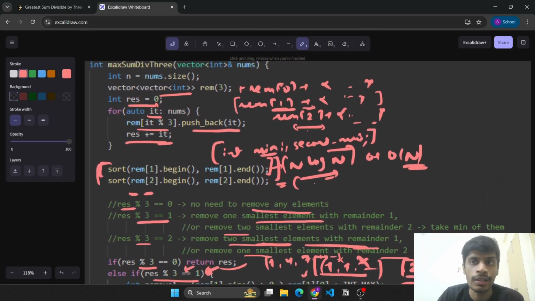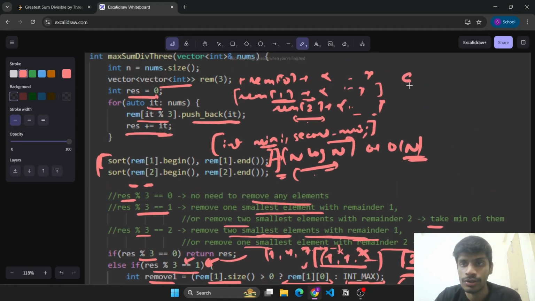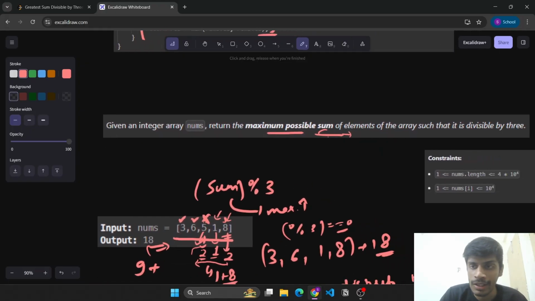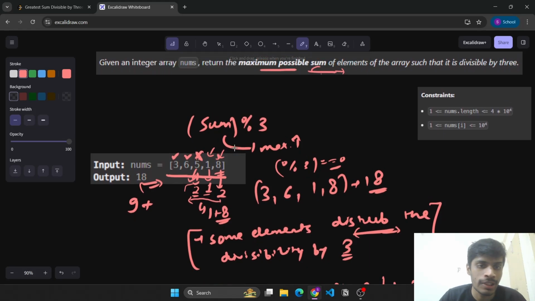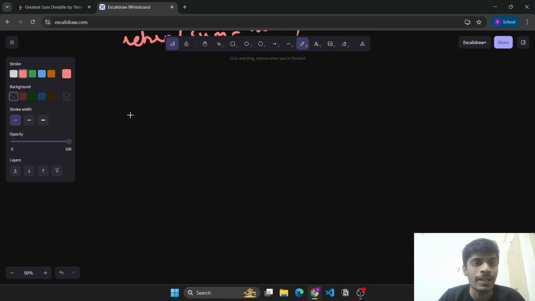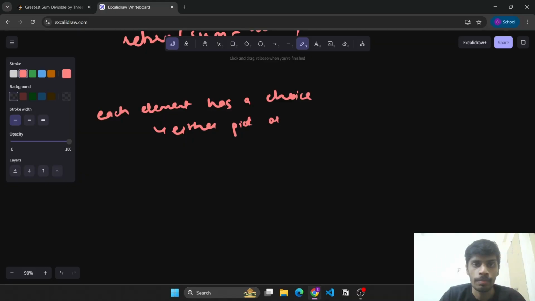Now another approach, since this was the greedy approach, right? So one more approach that we can discuss here: after observing this problem, you might see that a single element can either be chosen or not chosen to be part of the sum, right? So we see that each element has a choice, either pick or not pick to be part of the sum.